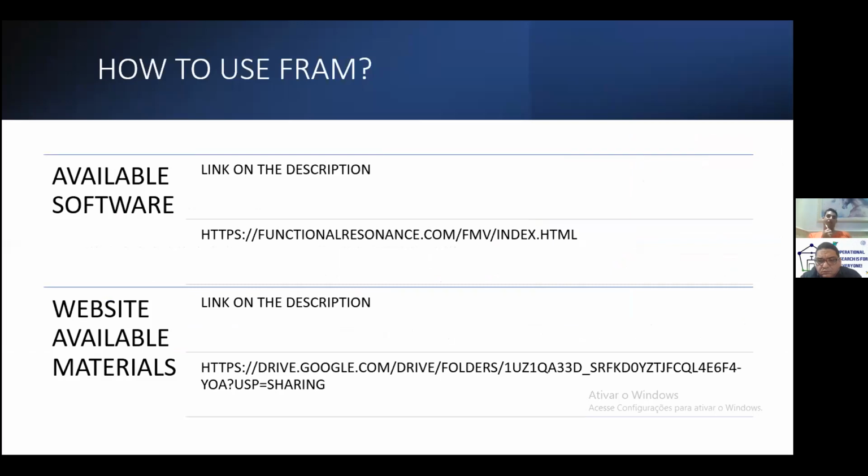So now we can answer how to use Fram. If you want to start learning more about Fram, I suggest the book of Erik Hollnagel, which is the Fram methodology. It's a very good book. I really recommend reading it.